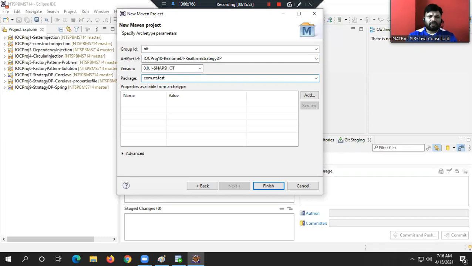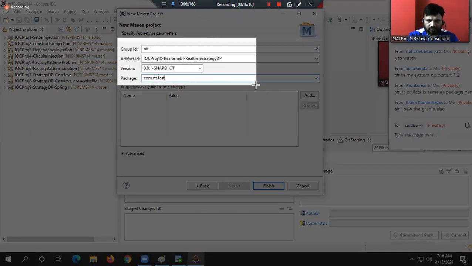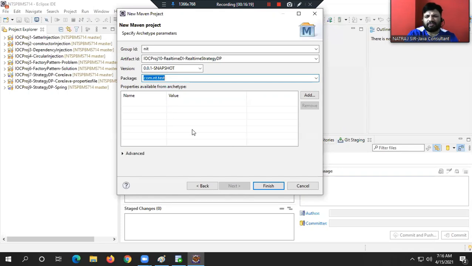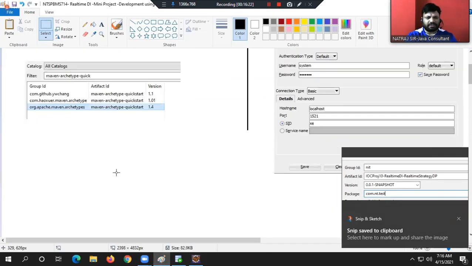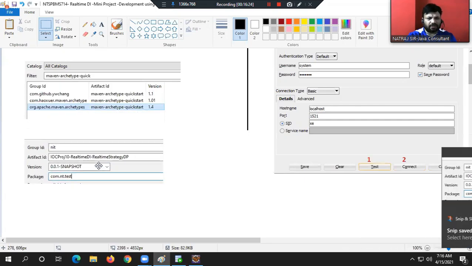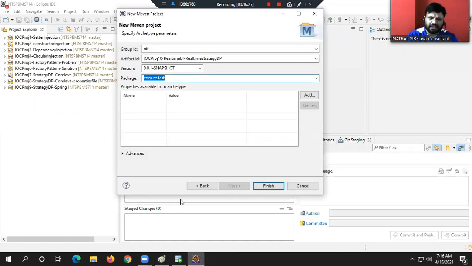Do you want to take any default package? Yes, you can take com.nt.test as the default package. Anything, boss. So Group ID, artifact ID, project name: this is the information you have to keep. Generally every project needs a client application, that's why I have taken the default package as com.nt.test. You can take anything, but try to take a package that is going to be part of your project. Then Finish.